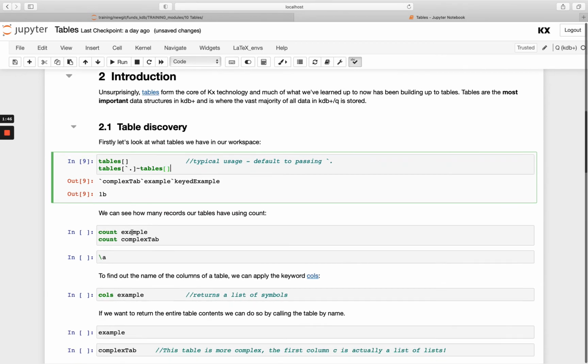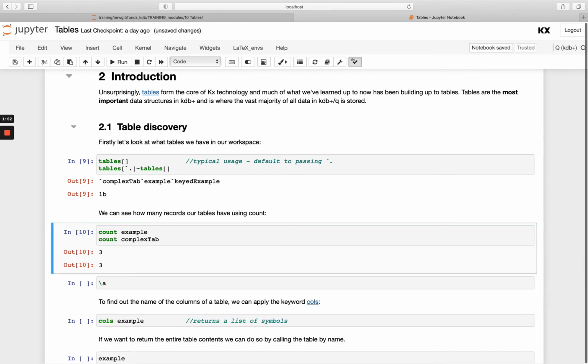Next I might want to find out how many records are inside my table, and we'd use the count command to do that. If I count on 2 of these tables, passing the table name on the right hand side and the function count on the left, you'll see I have 3 rows in each table. So very small tables to start with.